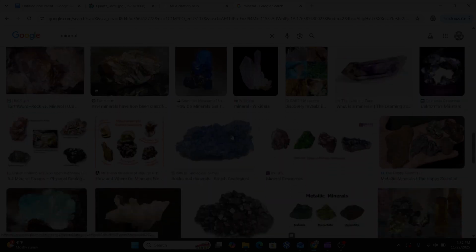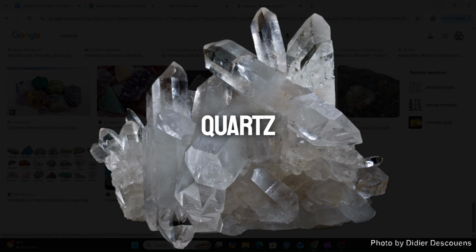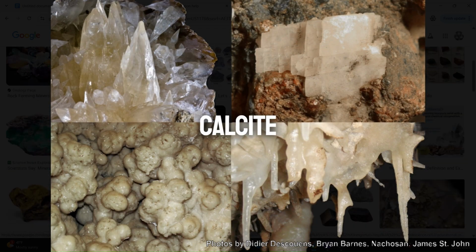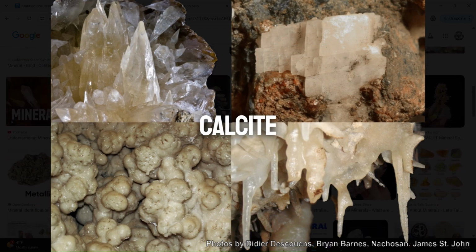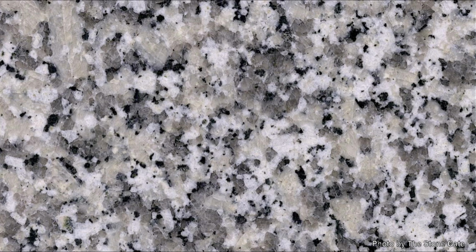Here's a few examples of minerals that you've probably heard of. Quartz, also known as silica, calcite, or for you chemistry nerds, calcium carbonate, and amethyst. A great example of how rocks and minerals can relate are found in this piece of granite. Granite is classified as a rock because it contains more than one type of mineral group. As you can see, there are traces of white quartz, biotite, which is that black color, and many other minerals.